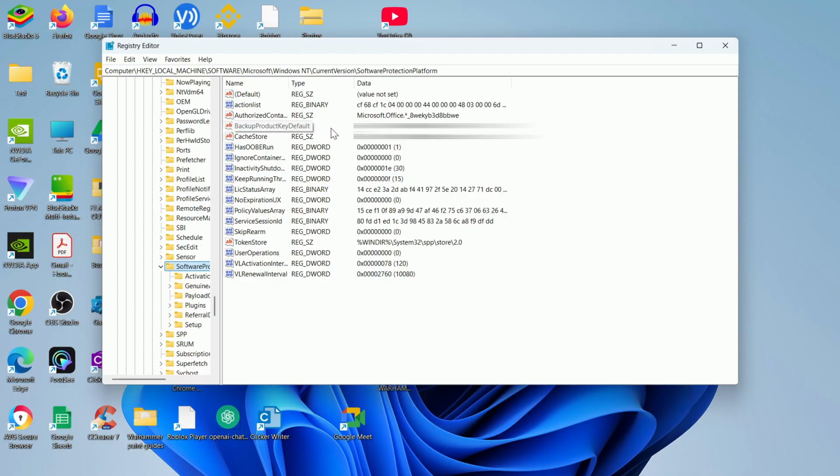Now, of course, I've blurred it for security reasons, but in the data column, you should find your product key here as well. So that is how to find your Windows 11 product key.